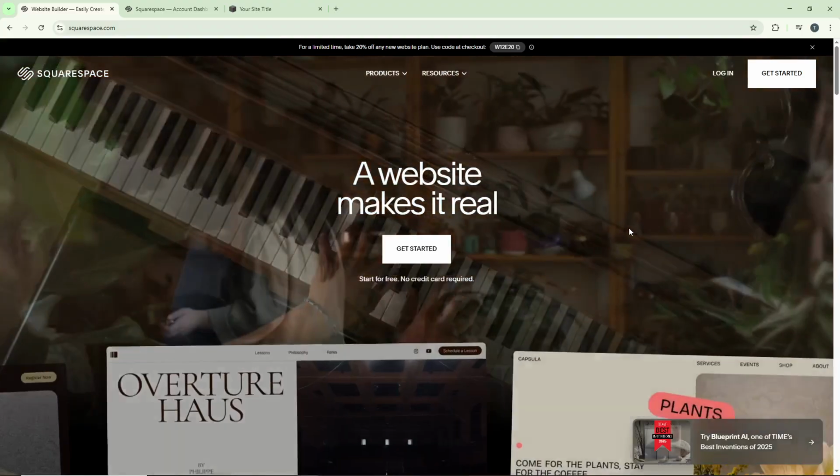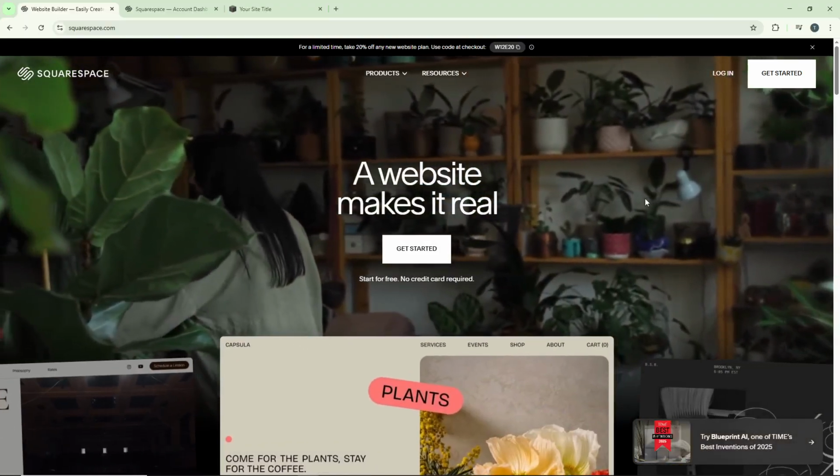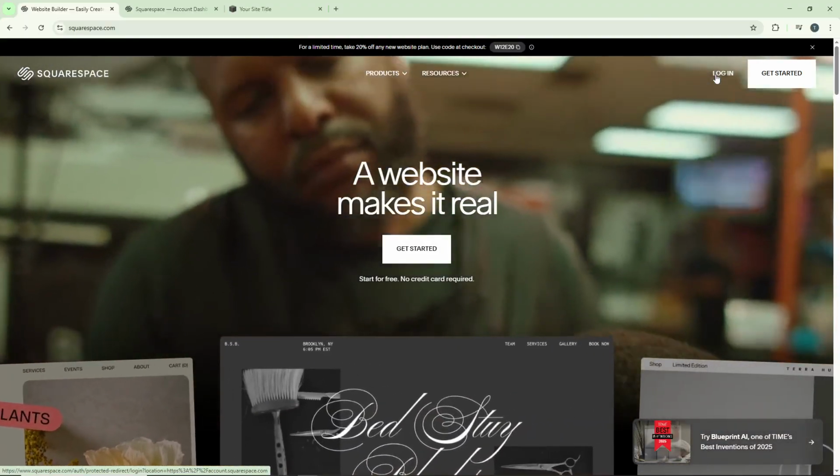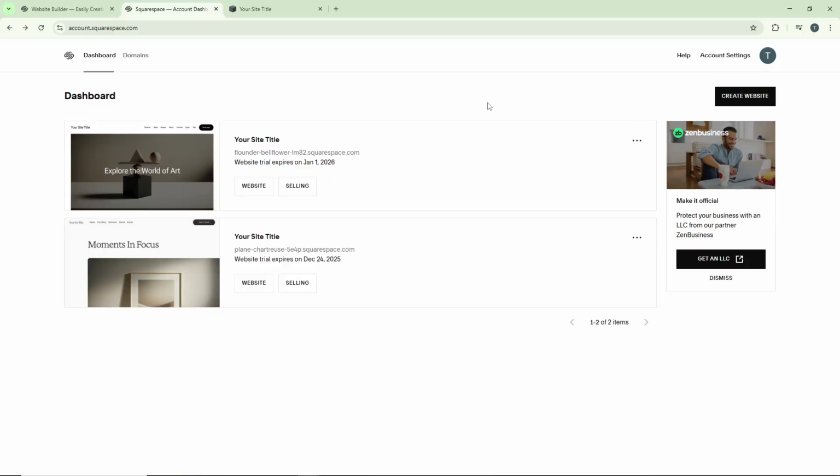First, open your browser and navigate to squarespace.com. Once you're there, log into your account using your credentials. After signing in, you'll land on your Squarespace homepage where all your websites are displayed. Take a moment to locate the specific website you want to edit and click on it to open the editor.